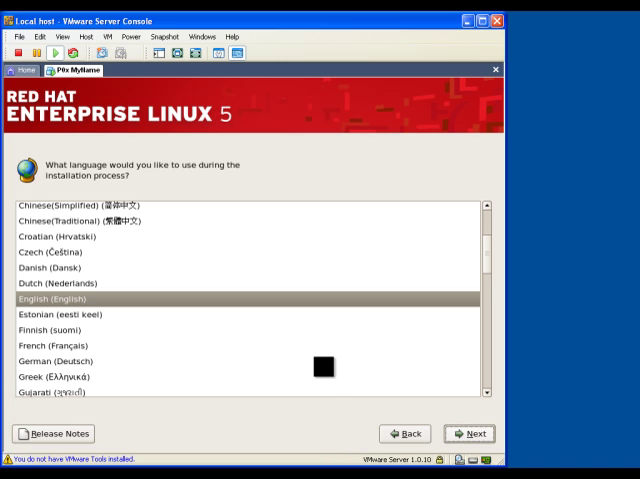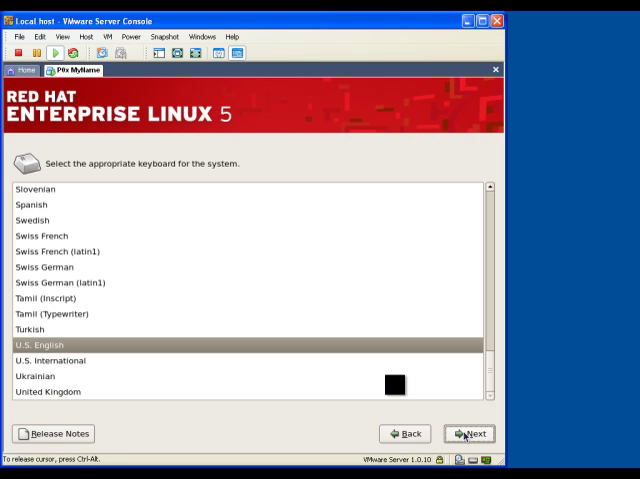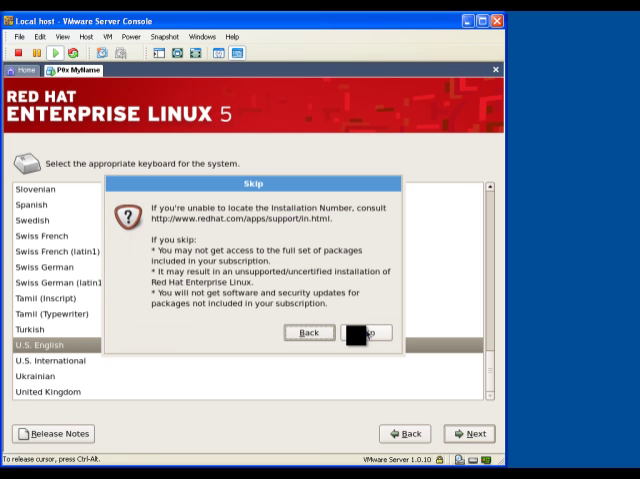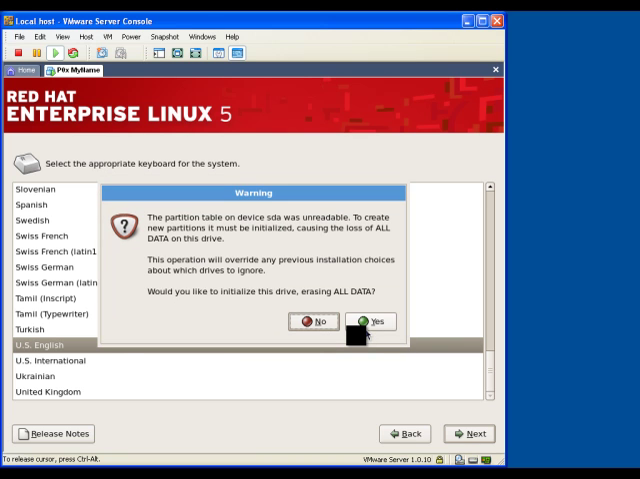Select English. US keyboard. Skip the entering of the installation number. Skip the warning messages and erase all data on the VM disk. This will not erase your host machine hard drive.